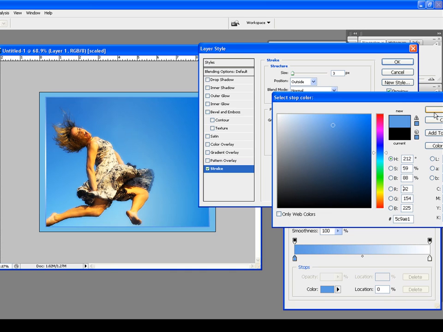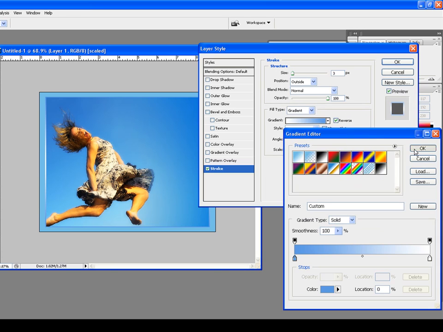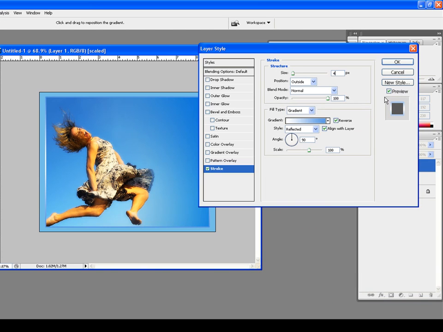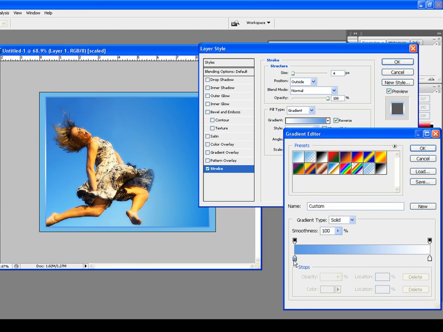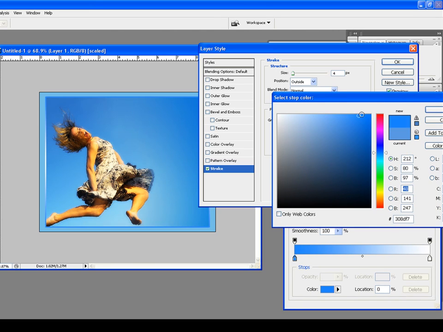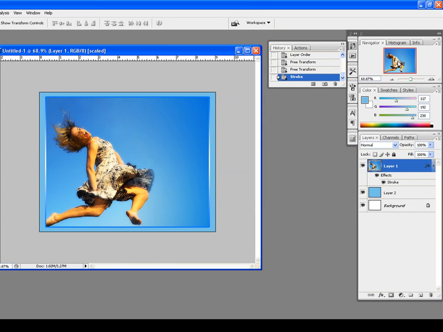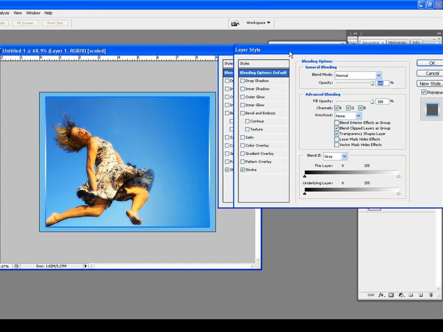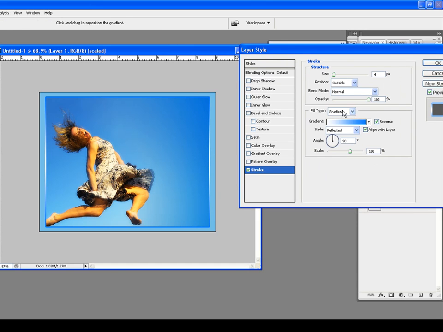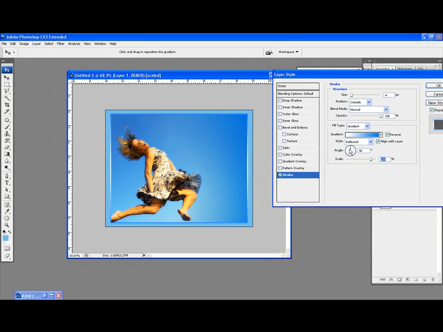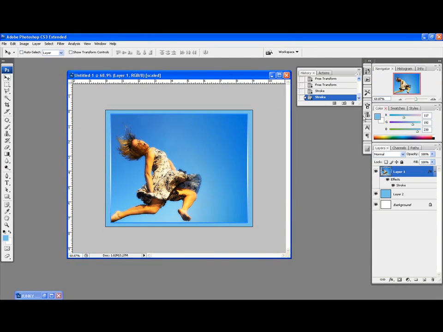Okay, have the stroke to 4, but still make the color darker. Okay, that's done. If you want to increase the shininess, what you could do is increase the scale. Okay, click on OK.